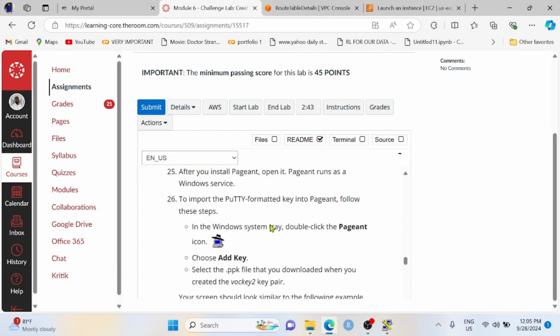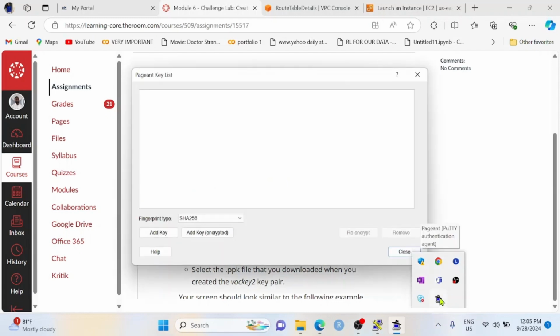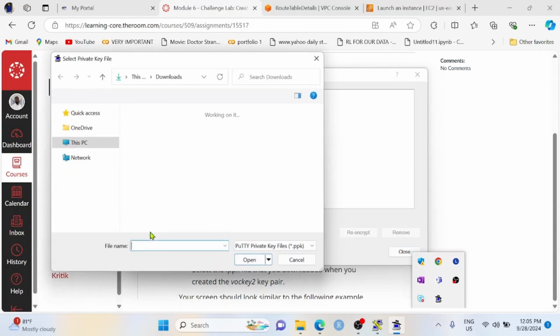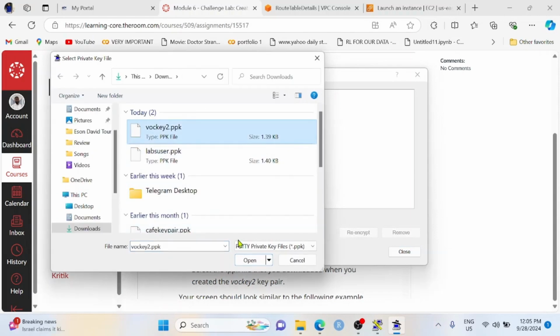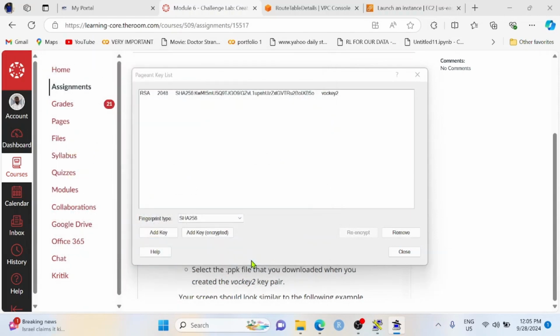Alright, so after you've installed, open it and then the Pageant runs as a Windows service. To import the PuTTY formatted key pair, follow these instructions. Choose add key and then add the bucket 2 key pair. To do that, go here, double click on this, then add key, add the bucket 2, then open.